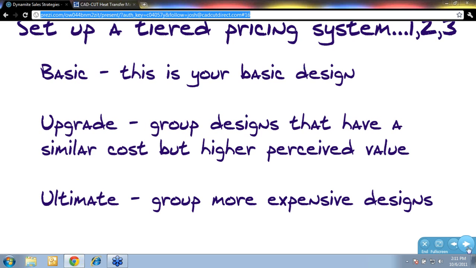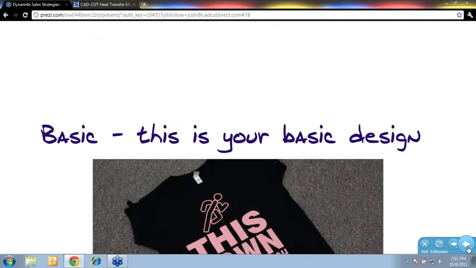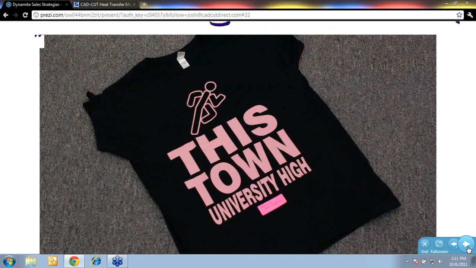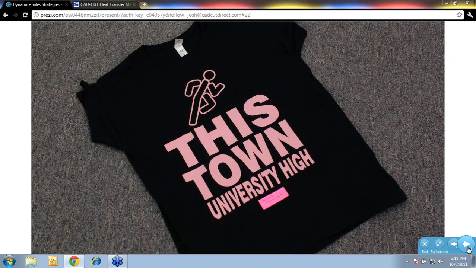So let's look at some basic stuff. So here's your basic design that we talked about. This particular shirt was created with CAD Cut Premium Plus. It could just as easily be a basic screen print onto a t-shirt in whatever basic color your customer wants.